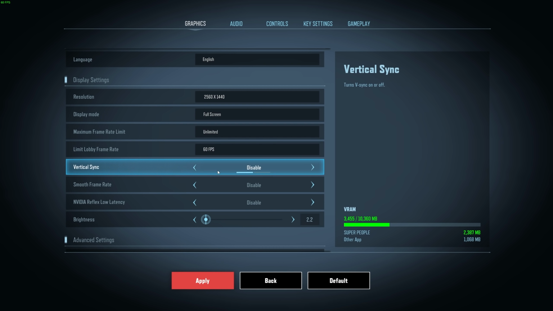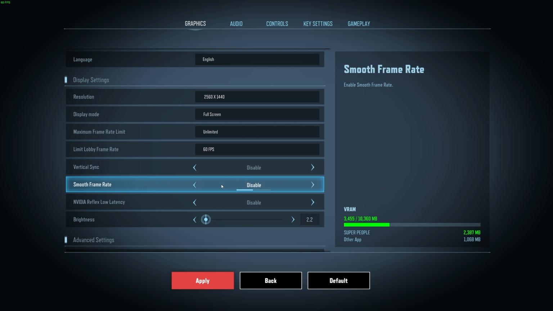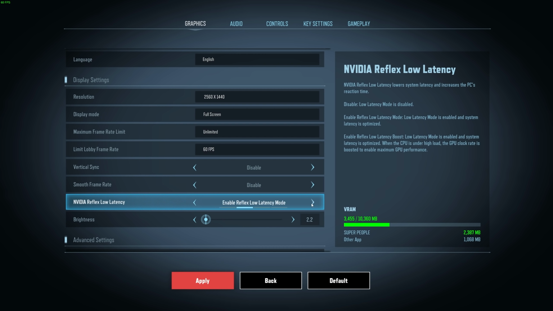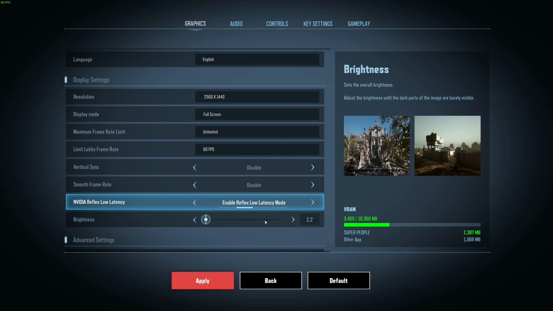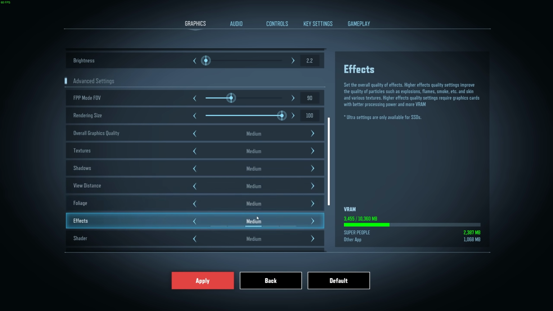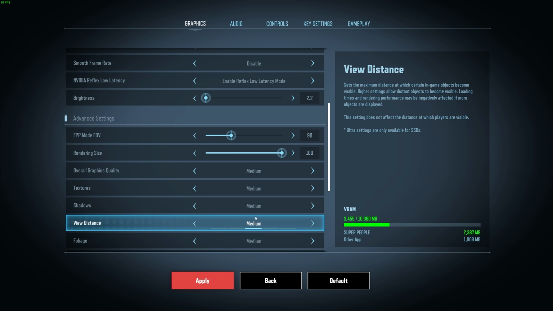Vertical sync you should only have on if you're experiencing screen tearing, otherwise leaving it on unnecessarily will result in higher input latency. Have this off. Smooth frame rate should also be set to off. NVIDIA Reflex Low Latency can either be turned on as such, or you can choose only latency boost, or you can enable both, which is latency plus boost. They do give some detailed information on the right-hand side here, what does what. Usually you'll just leave this on, which is default low latency mode. Brightness is user preference.